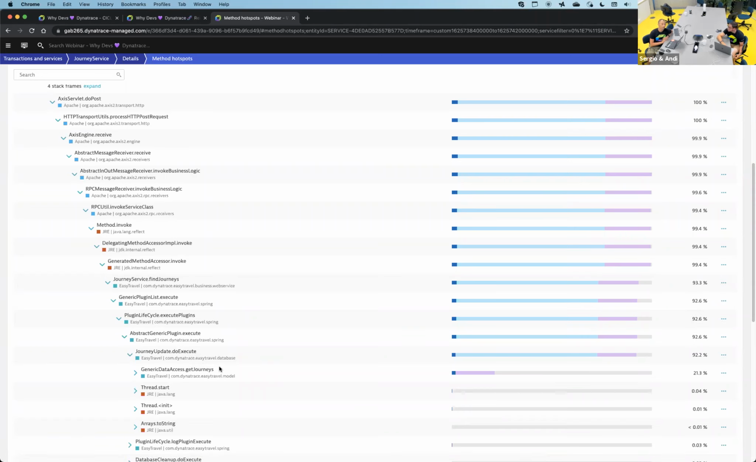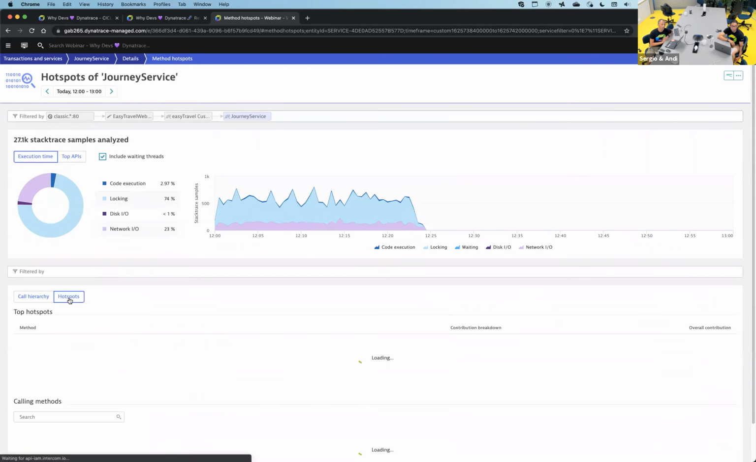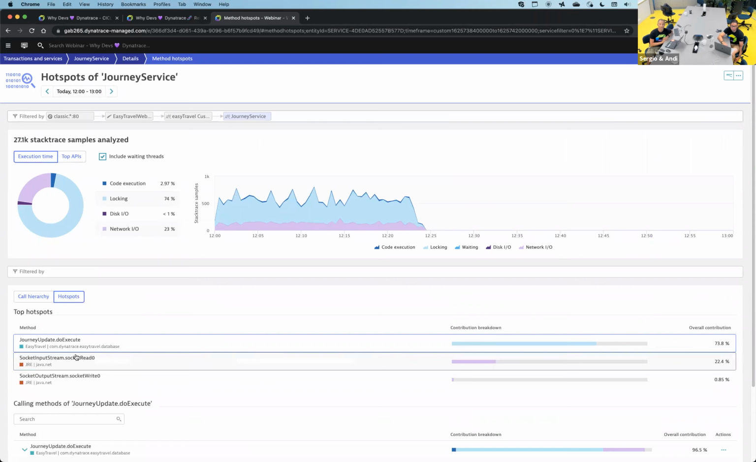Can you do me a favor? Can you click on hotspots on the top? Like the view, if you scroll up, instead of call hierarchy, hotspots. Yeah, it's going to do it for us. Exactly, that's it. It's the method. That's the beauty. But this is for the non-believers.